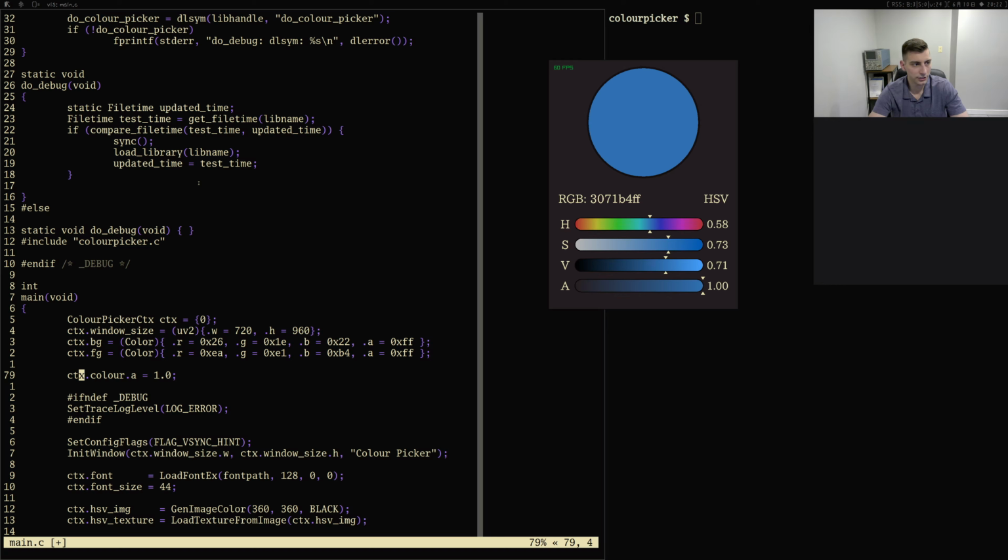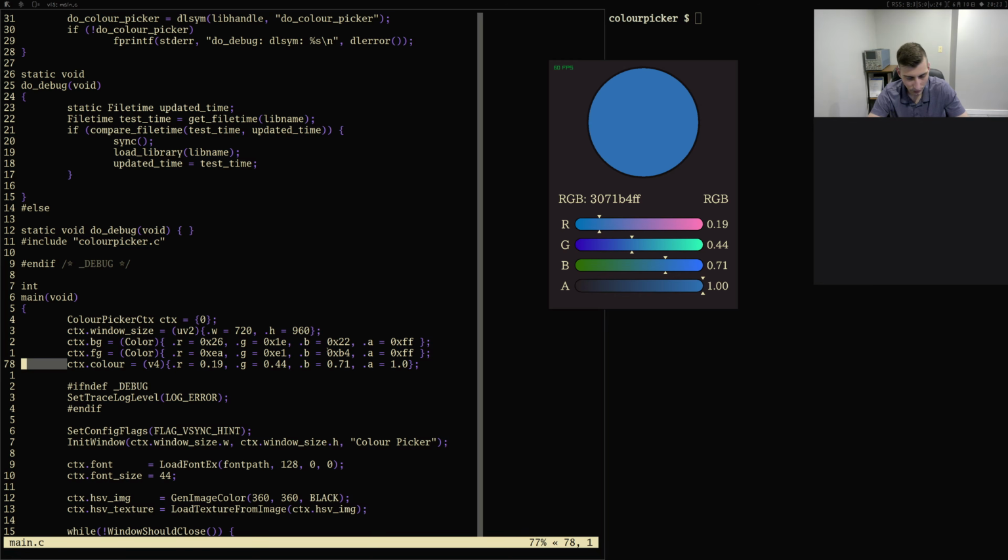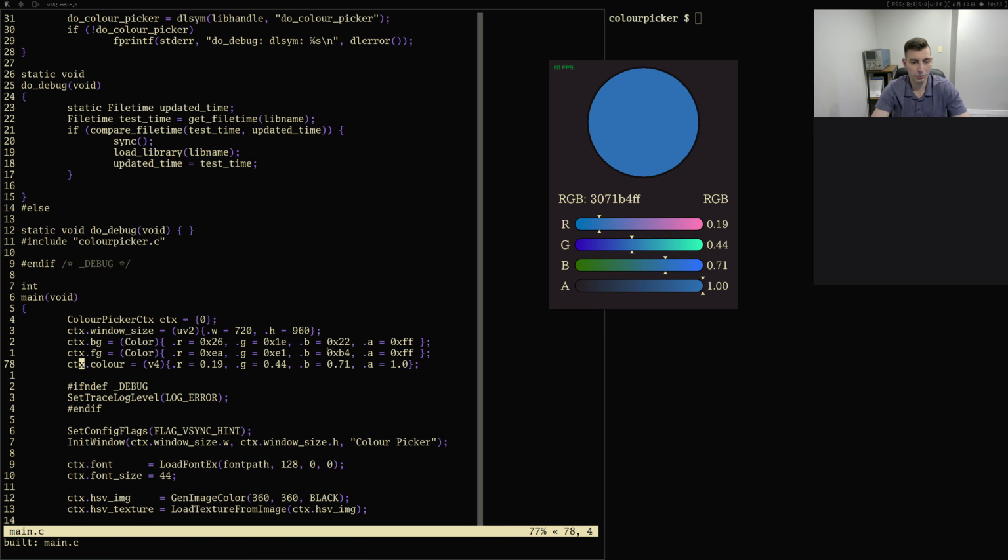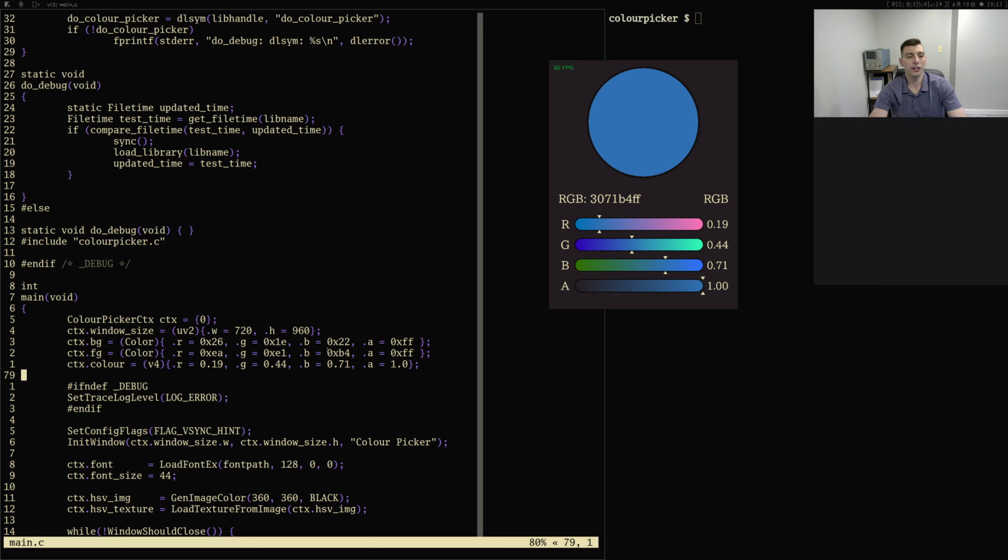Yeah, for now, we'll just do this. v4 dot r equals 0.58. That's HSV. Let me switch to RGB. Dot g equals 0.44. Dot b equals 0.71 and dot a equals 1. Yep, that should be good. Save that. Oh yeah, never mind. Yeah, that's correct. Okay.